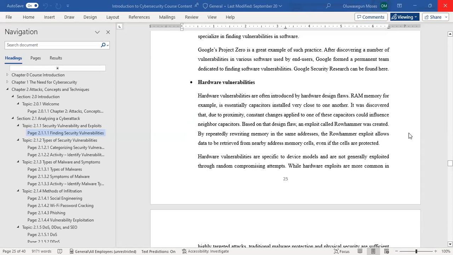Hardware vulnerabilities are often introduced by hardware design flaws. Like RAM memory, for example, is essentially capacitors installed very close to one another. So it was discovered that due to proximity, constant changes applied to one of these capacitors could influence a neighboring capacitor. And based on that design flaw, an exploit called Rowhammer was created. So by repeatedly writing memory in the same addresses, Rowhammer allows data to be retrieved from nearby memory address cells, even if the cells are protected.